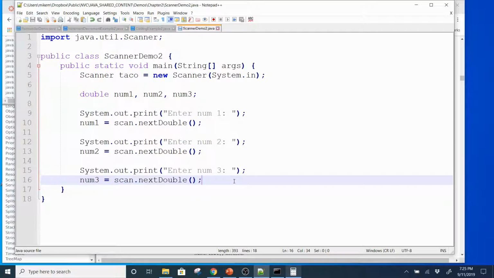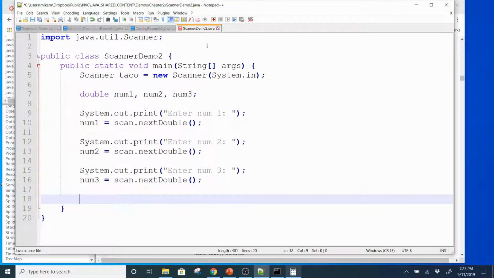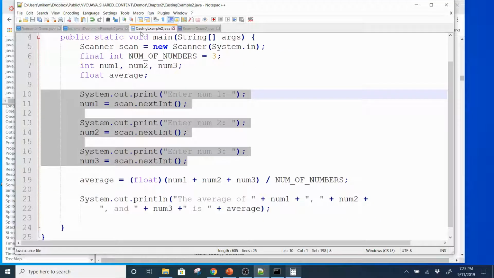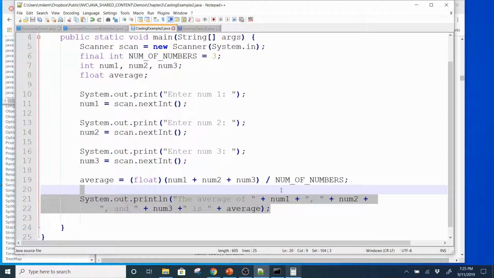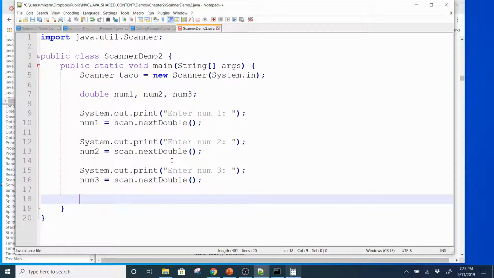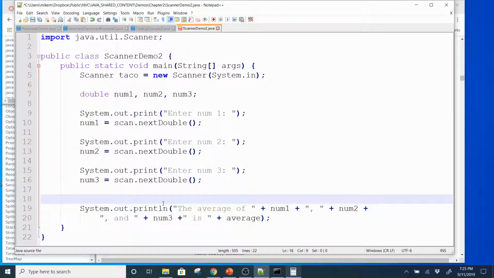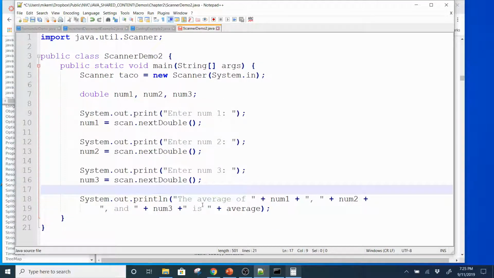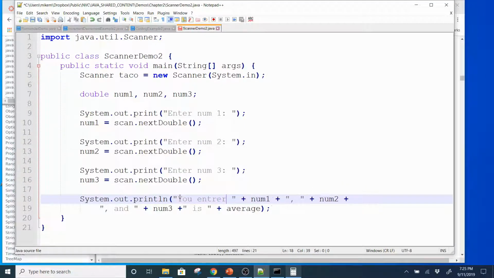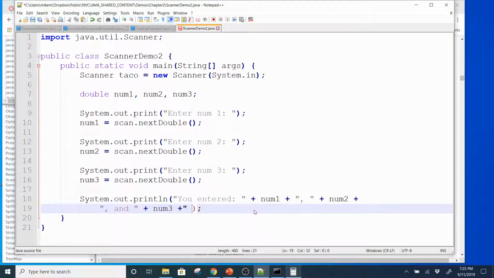And then I'm going to print out these values. I'm just going to copy what I did over here because I'm super lazy. Copy this, and I'm just going to say, you entered, and then give him the numbers that he entered.